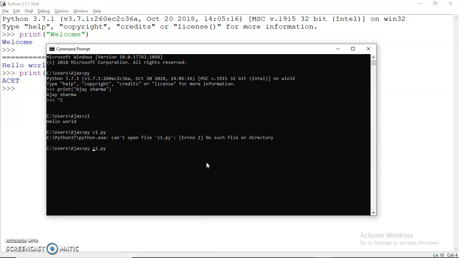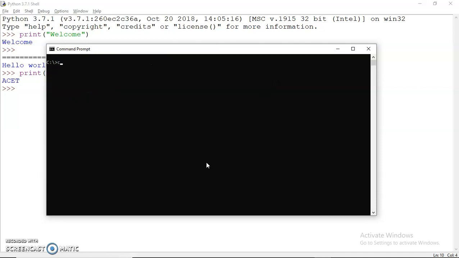So what I can do here is mention that complete path. So now the file would be available. I'm trying to execute a file z1.py, which is located in the Python 37 directory. So now it is executed. Another way would be for me to go to that folder. So I can go to that folder, and there I can simply run the file like this. Because now the file is present in the current path.